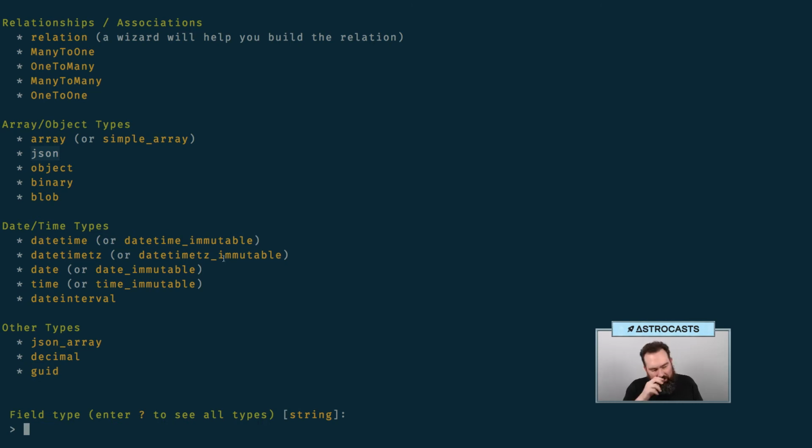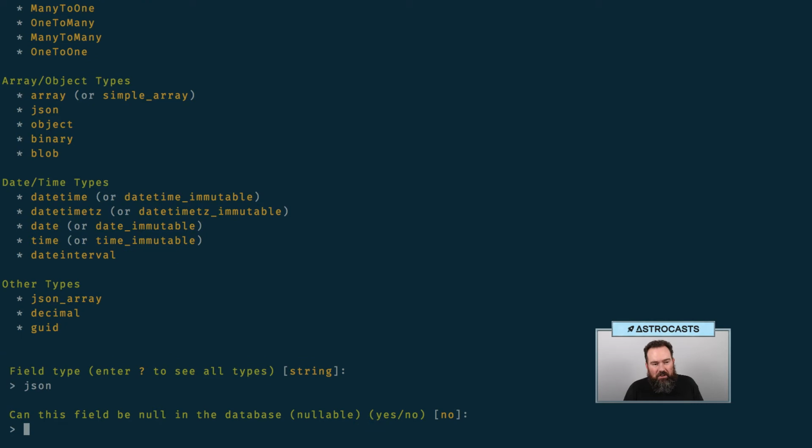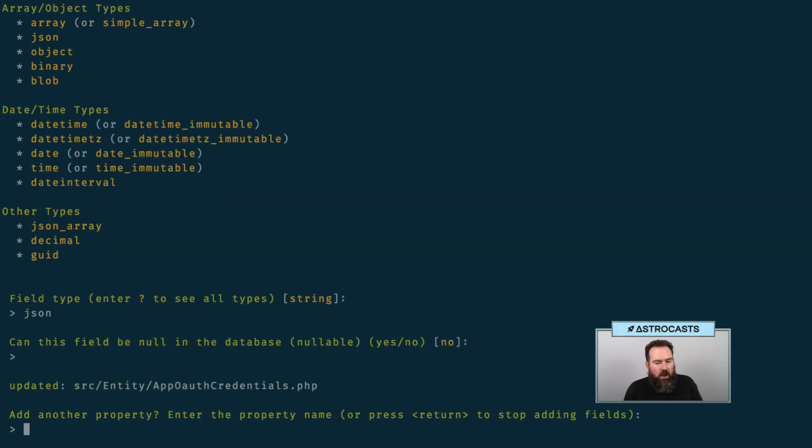Okay, so Josh isn't saying I did a typo. It's if I had done a typo, what would happen? Generally, you have to go into the generated code and just make the changes on your own. Can this field be null in the database? No. Okay, add another property.